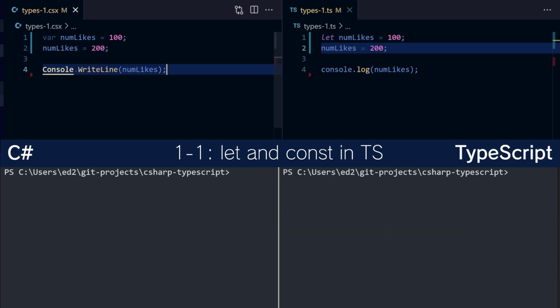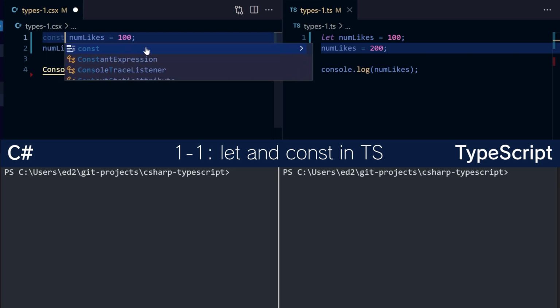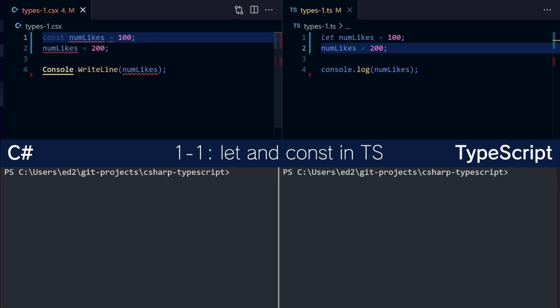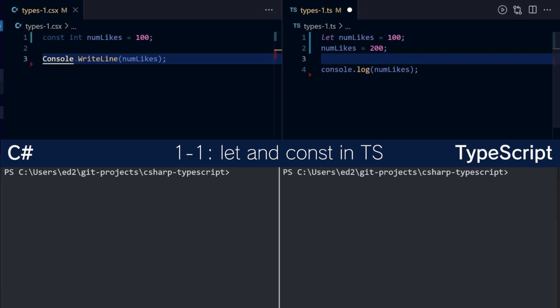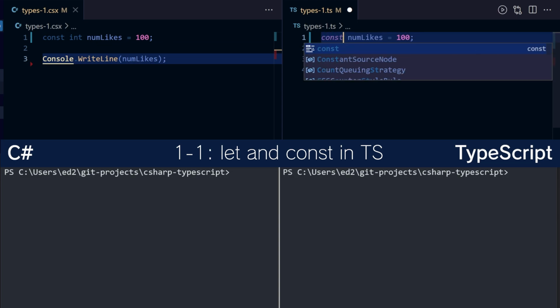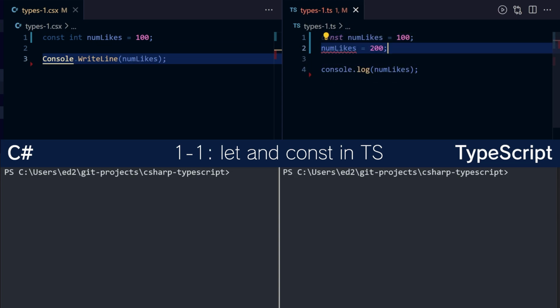Very good. So if we didn't want to be able to change the value of num likes in C#, we'd use a constant. However, there is a limitation in C# where you actually have to declare the type here. Now you can't change the value of num likes after setting it. In TypeScript it's a similar concept. You can make something a constant and then it won't let you change the value afterwards.